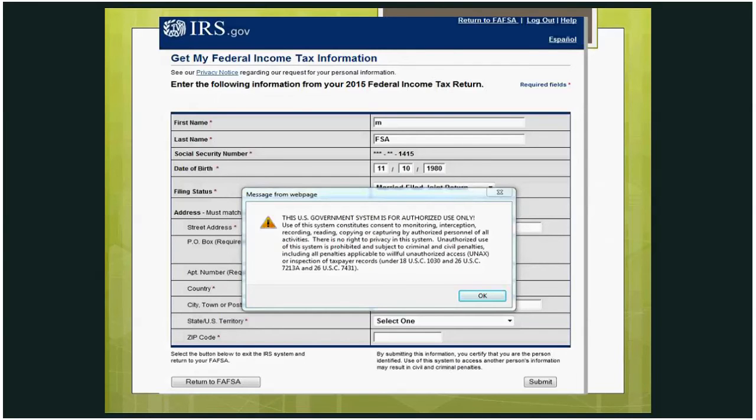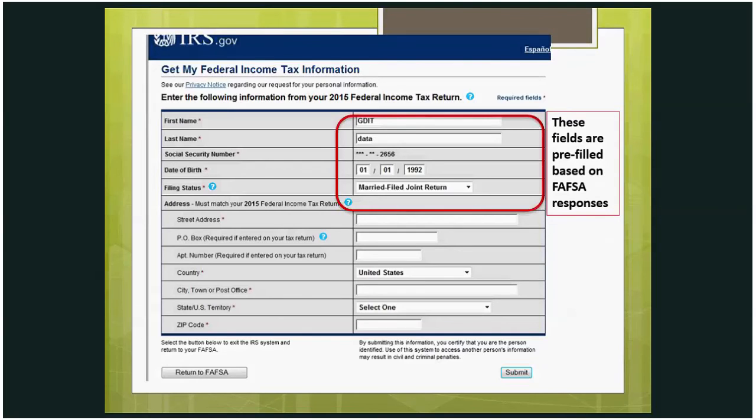And then it will ask them to populate their address. This other stuff, name, social security number, birth date, filing status, is coming in from what they've already set on the FAFSA. And then this is where they need to enter their address exactly like it is on their tax form, or it's not going to find that.